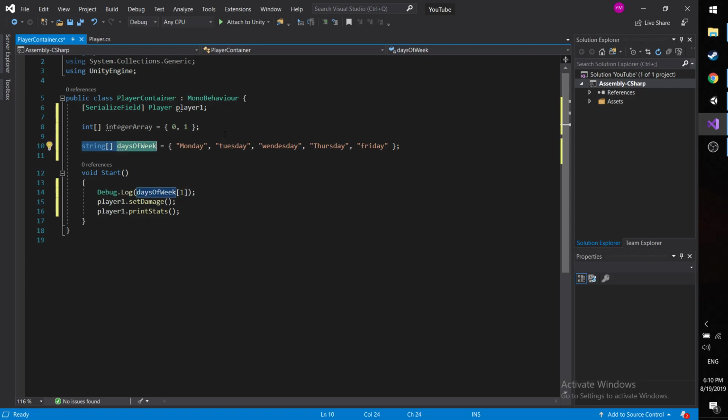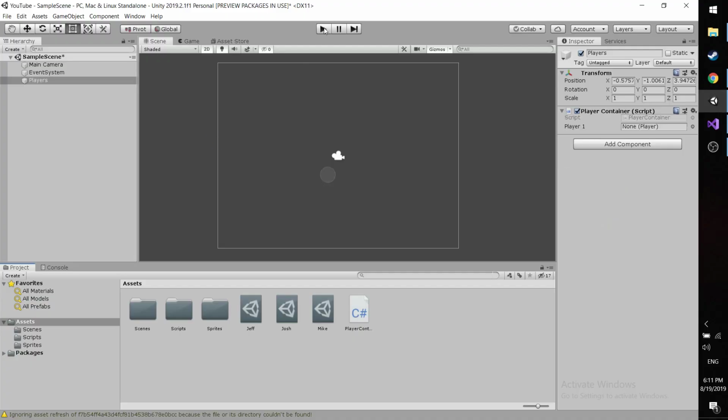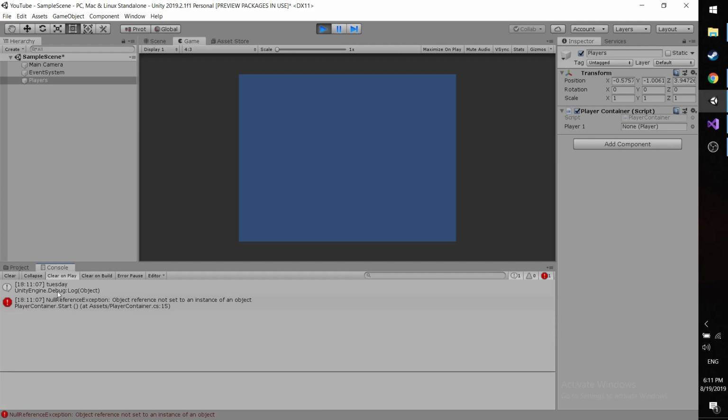So what is the first element, right? We've got Monday, Tuesday, Wednesday. What do you think would be printed to the console when we say 1? Give me the first element of that array. Hold your thoughts, whatever you think, Monday, Tuesday, Wednesday. Let's go to Unity and run that really quick. And that's giving me Tuesday.